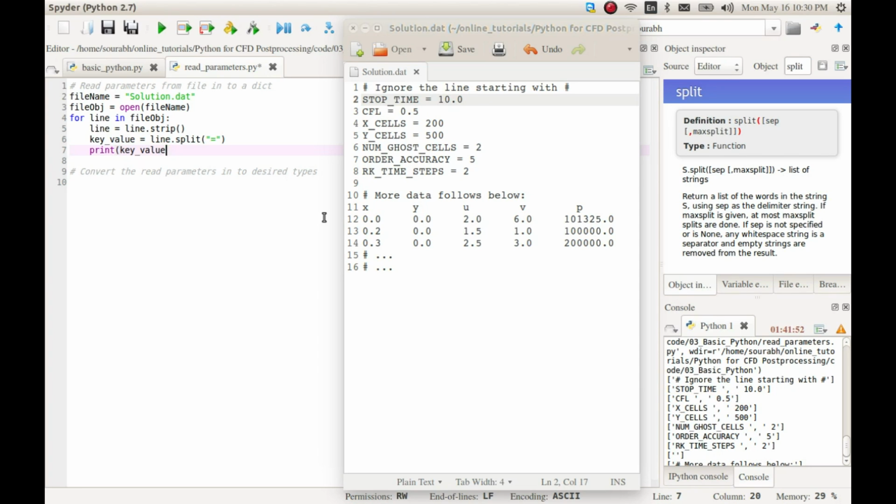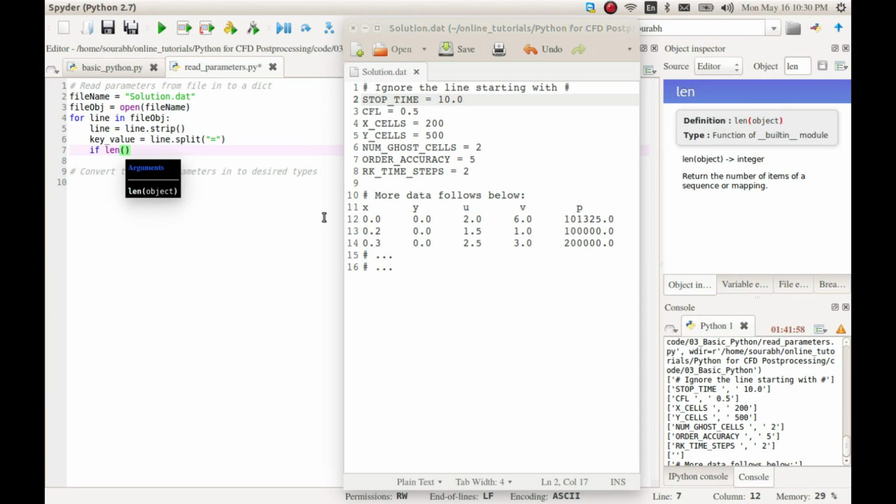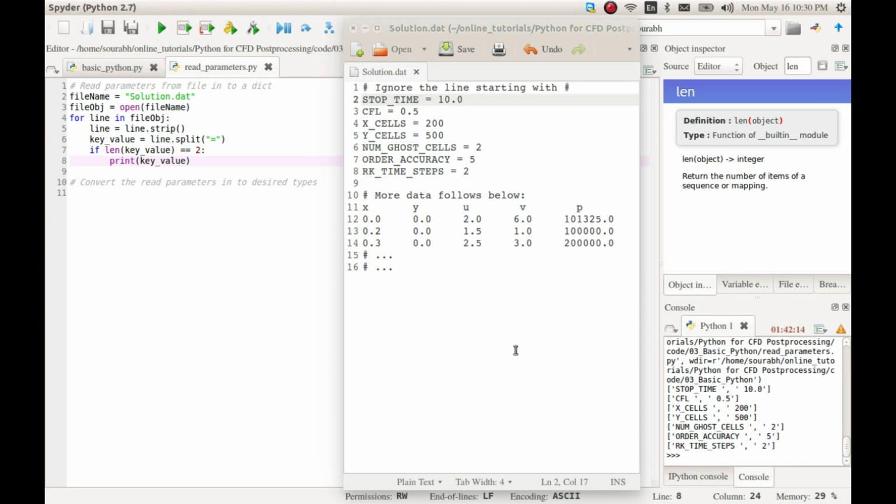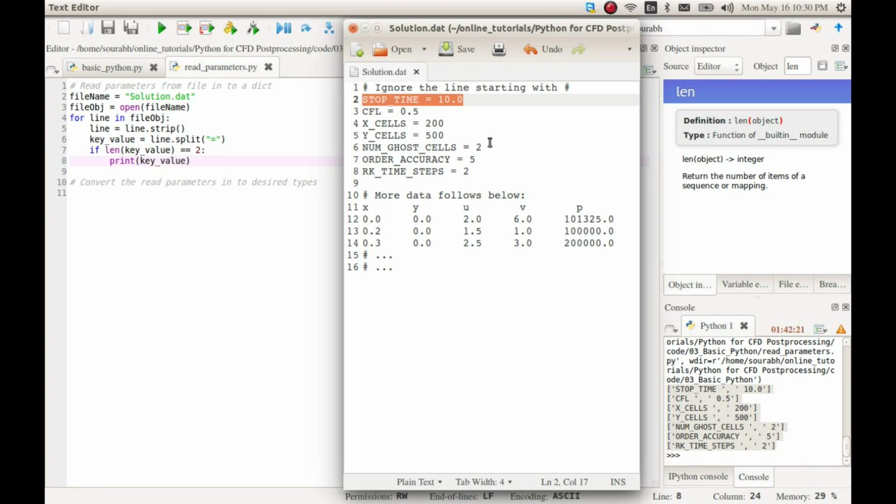So let us now say, if the length of key value is equal to 2, only then I will do the print. So let us see what happens. Now only those values have been extracted which are having this particular format, otherwise nothing has been done.